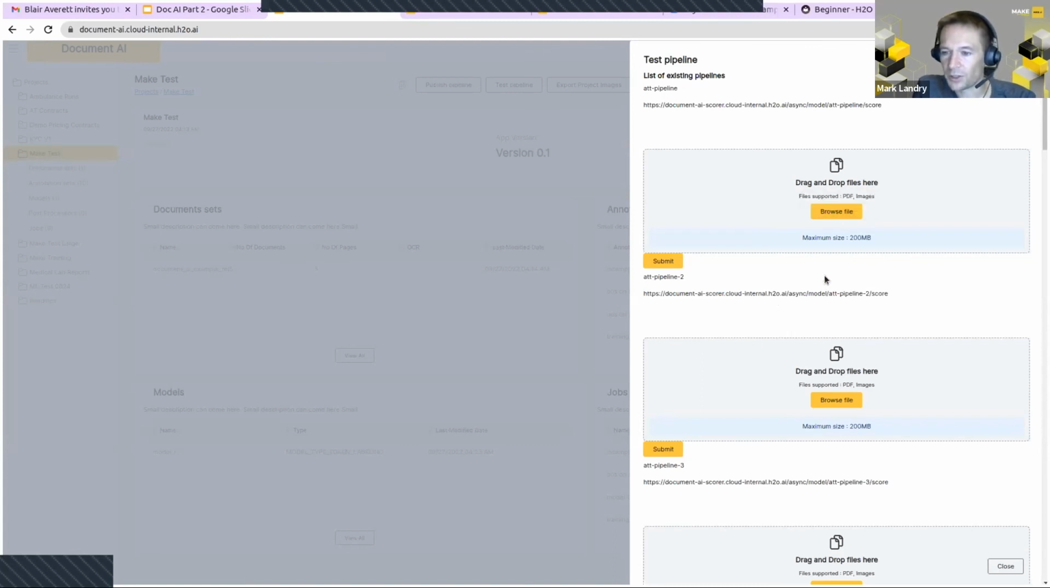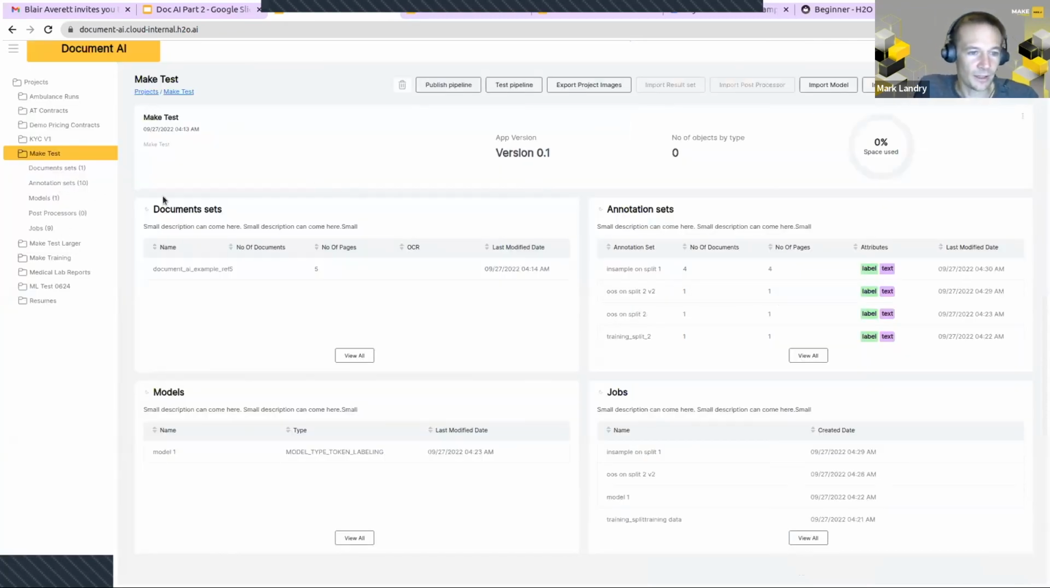So you can test here, and you'll get JSON back on the screen so that you can see how this is working on new documents. Outside of here, you don't need to do that. The annotation sets will also do that.